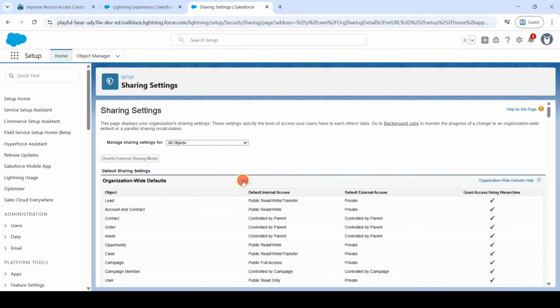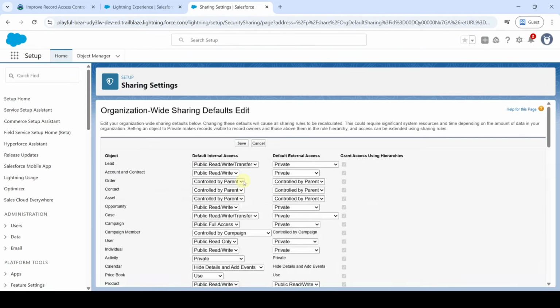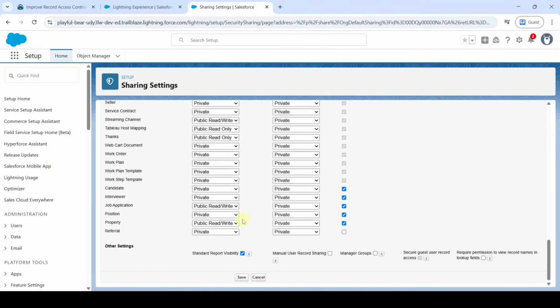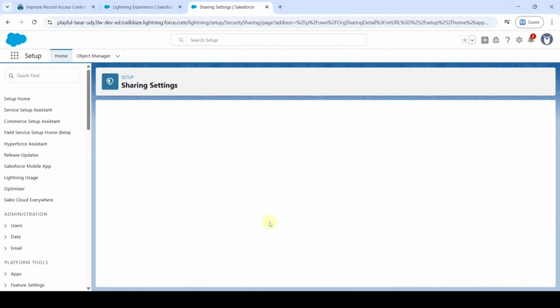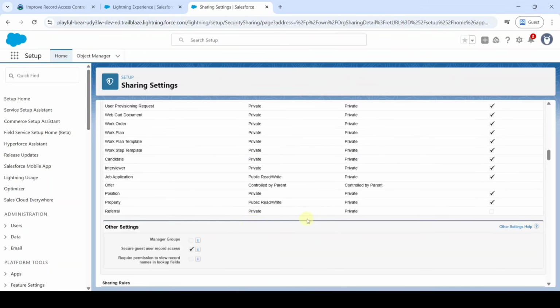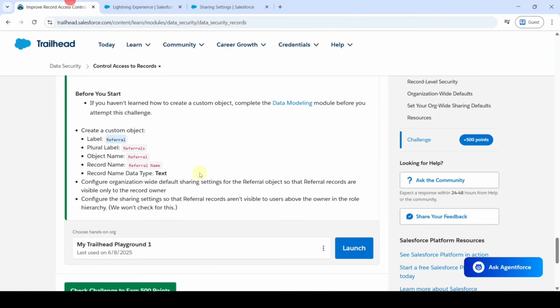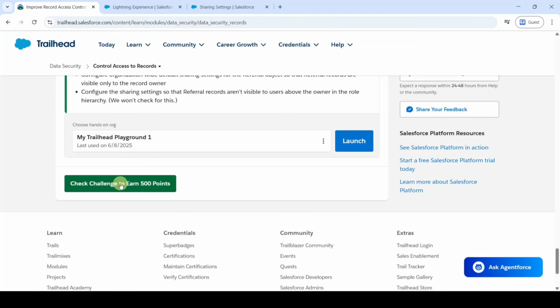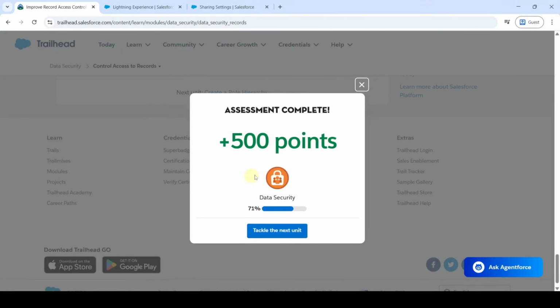Again click on this edit and then scroll down to the last and yeah, those are selected. Just click on this save button. Check once again whether it is selected or not. Yes, they were changed. So move to the instructions page and then click on this check challenge button. So yeah, the task is completed and we got the 500 points.